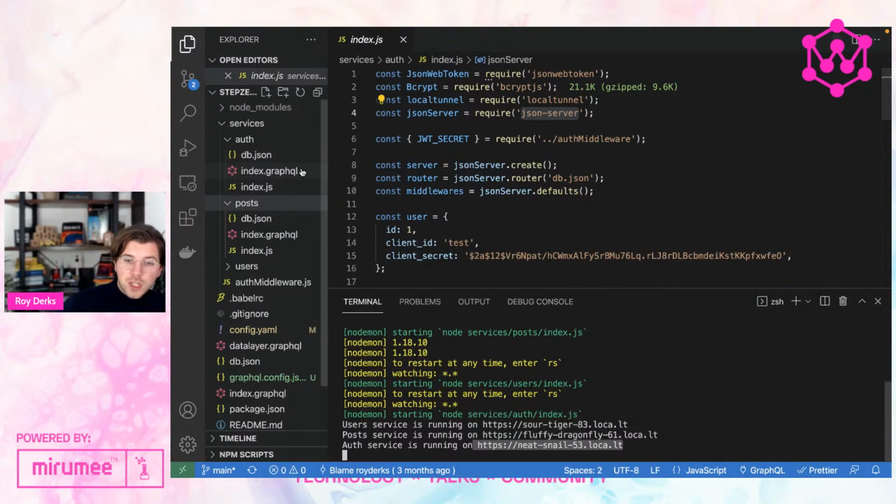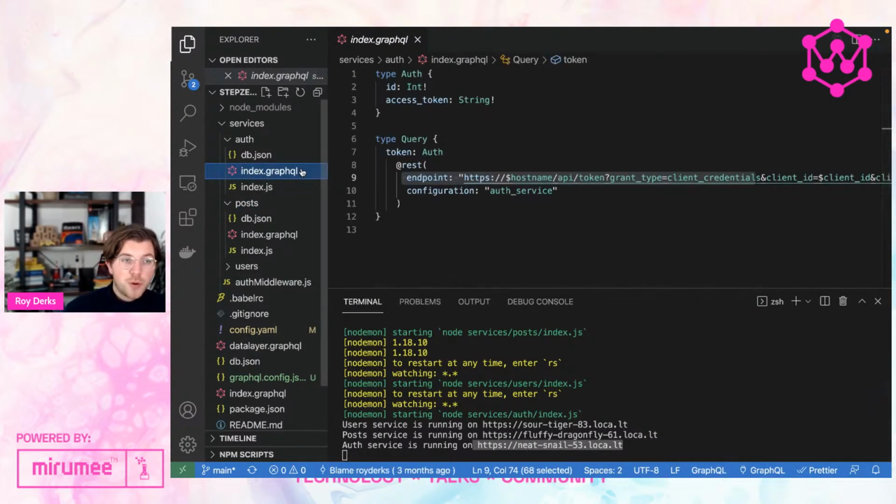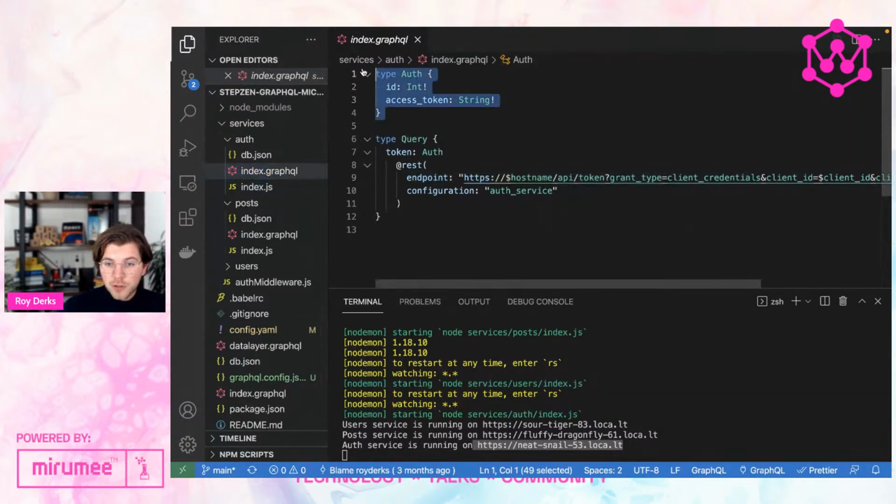So what I've done here, I actually built a GraphQL API for any of these services. So we have an authorization service. There's a type called auth. It has an ID and an access token. And it also has one query, which will return the access token, of course. And this query will send a request to a REST endpoint, which is this one. Basically, it will be using the client credentials method of OAuth in order to get a token.